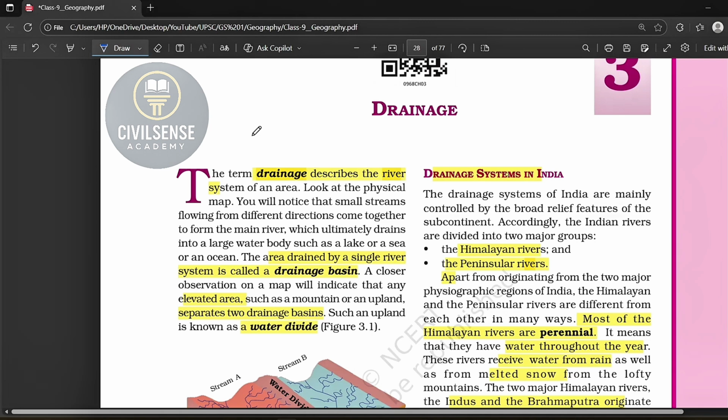Drainage simply means the river system of an area. And the land from which a river collects water is called its drainage basin. And if two drainage basins are separated by a mountain or a higher land, that boundary is called a water divide. So just like the roof of a house divides rainwater into different sides, mountains divide rivers into different basins.